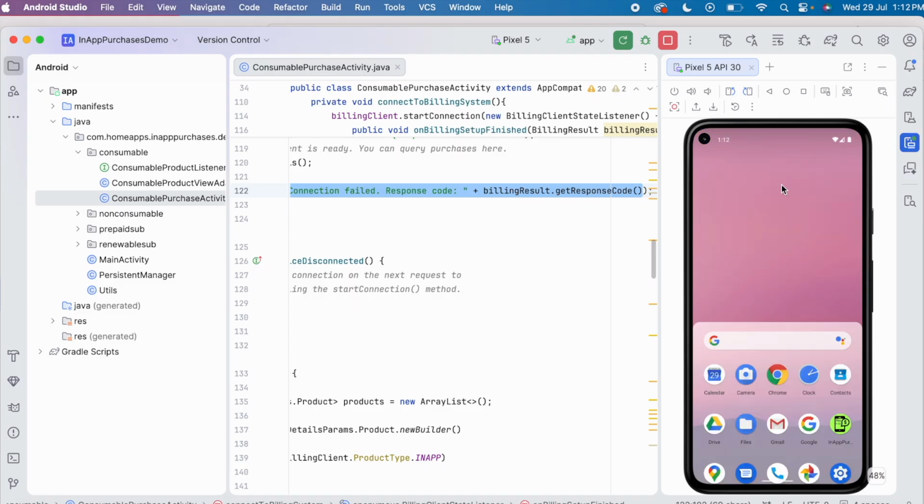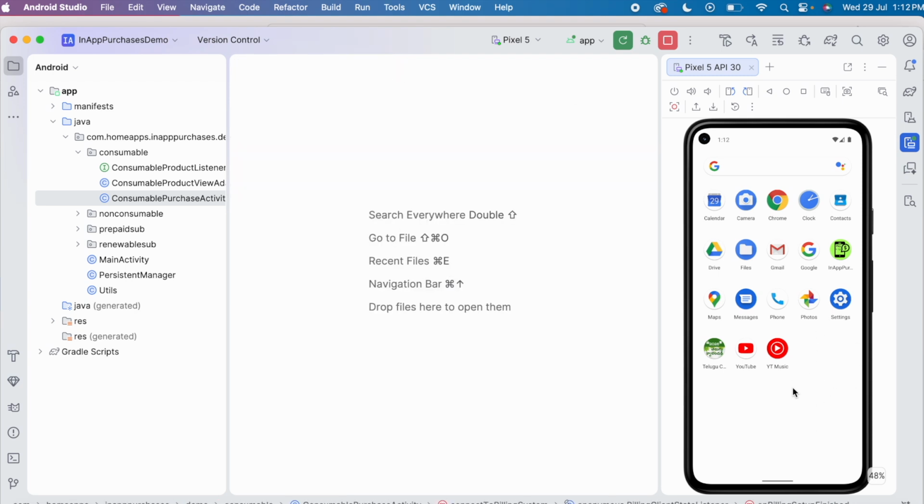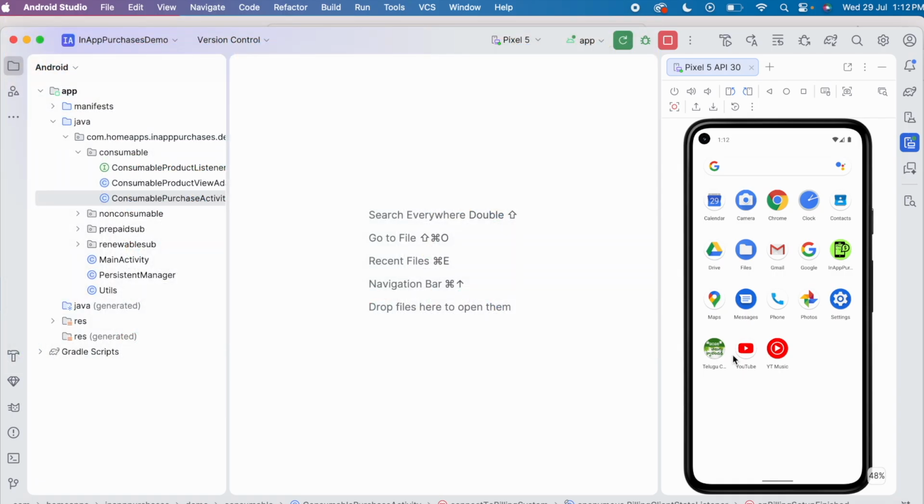Oh, the Play Store app itself is not installed. So this could be the reason for the error with the billing system. So let us install the Play Store app first. I have already posted a video on this topic, to install the Google Play Store app on an emulator. So if you need a clear explanation, please watch that video. I will give the link in the description box. But now in this video, I will quickly install the Play Store app in my emulator.